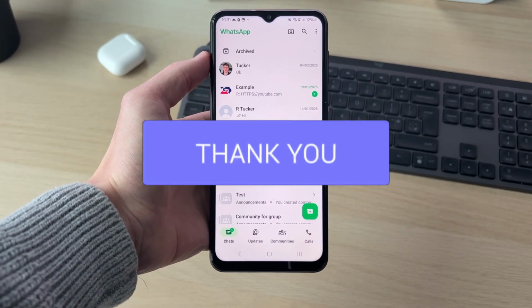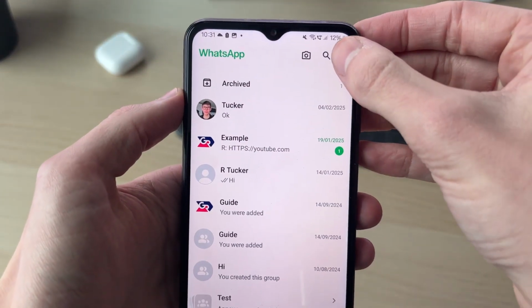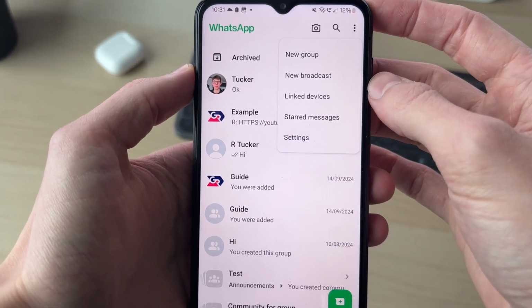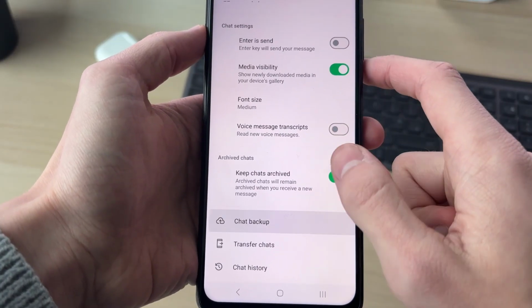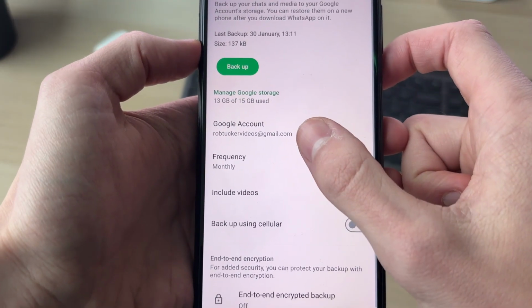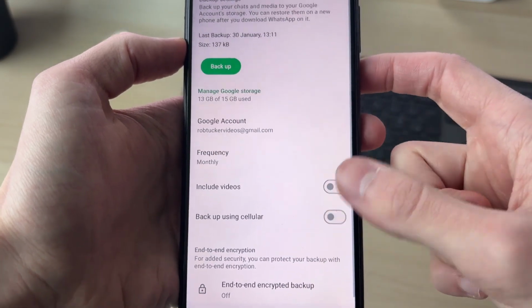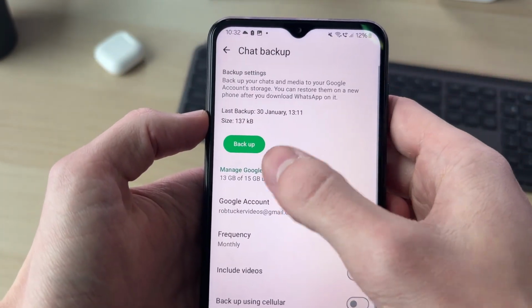So first of all, to back up messages, go to the top right and tap the three dots, go down the list and tap settings, find chats, and scroll down to find chat backup. You can choose the Google account you want to back up to, the frequency and some other options. And to do the backup, press backup.